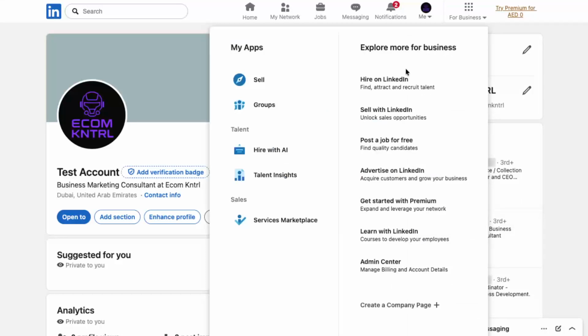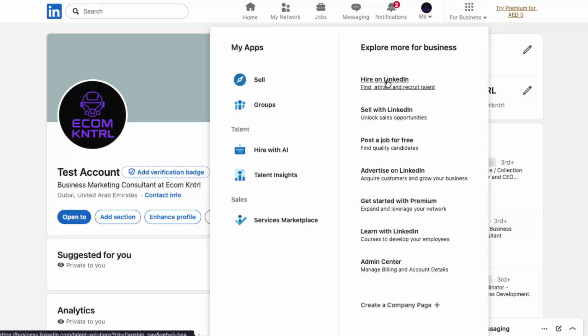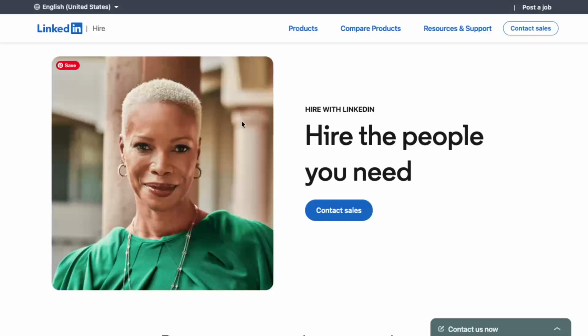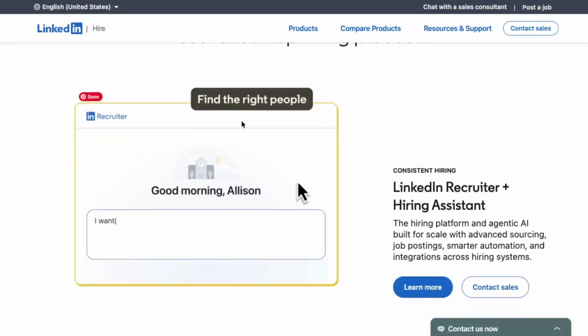In that menu, find and click on Hire on LinkedIn. This is where LinkedIn centralizes its hiring features, and it's the starting point for posting jobs and managing applicants. Once that page loads, you'll see an option to post a job. Go ahead and click on Post a Job.